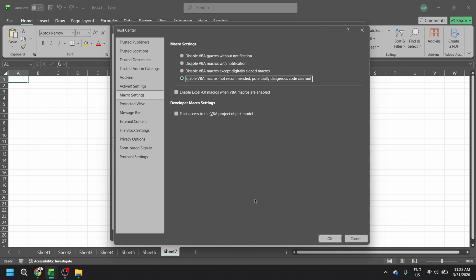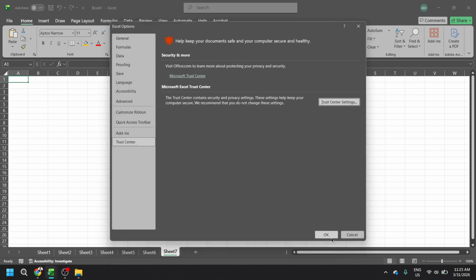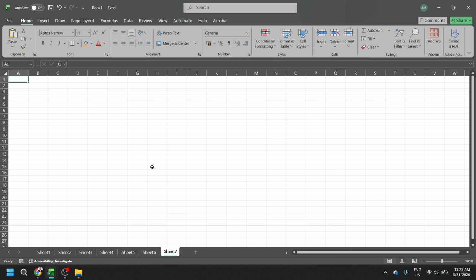When you're ready, confirm your choice by clicking OK. That closes the Trust Center and applies your selection. From here on, Excel will honor that macro setting for your workbooks, including macro-enabled files with the XLSM extension. A couple of quick tips as you move forward.